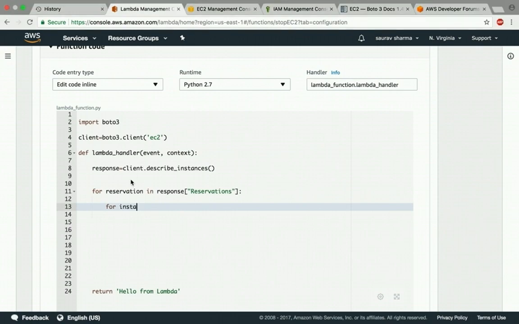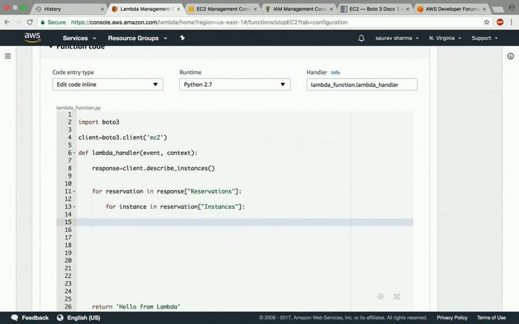All right, so for instance in reservation, I'm going to say instances. All right, so what I did here is two for loops. One is saying I want to loop through the reservations, and on each reservation, I want to loop through the instance.